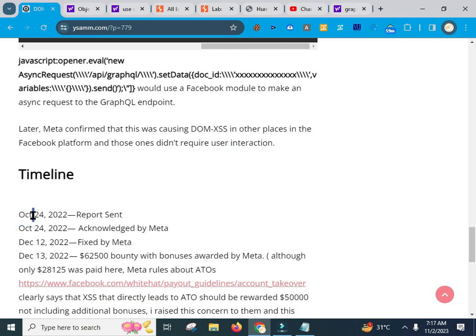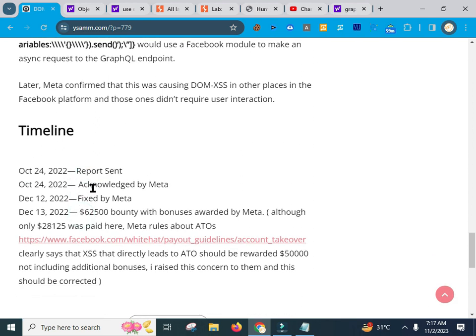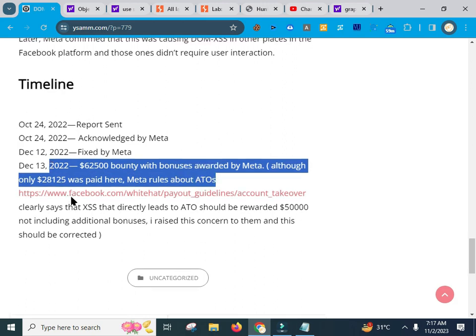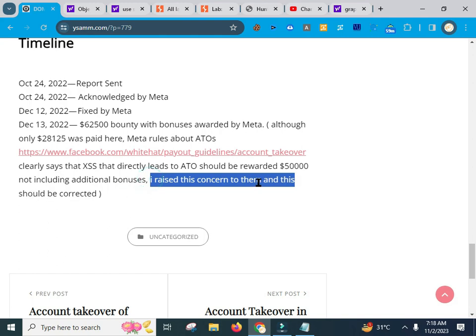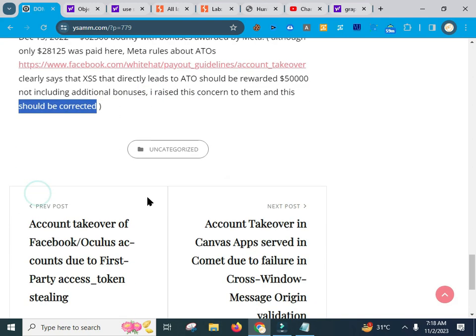A report was sent by the user Samudha in October 2020, and the report was acknowledged by Facebook. Meta fixed it on December 12 and December 13, with bounties of 62,500 awarded, although only 28,125 was paid here. Meta's rules about ATOs clearly say that an XSS that directly leads to ATO should be rewarded 5,000, not included in additional bonuses. I raised this concern to them, and this should be corrected.